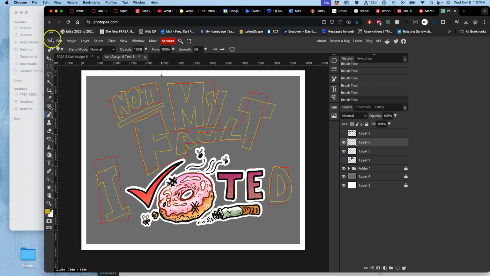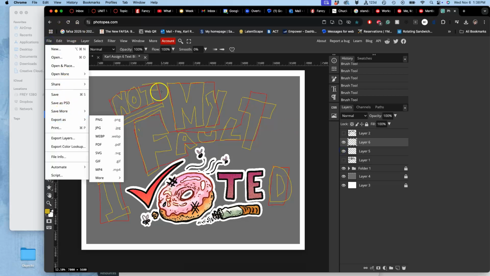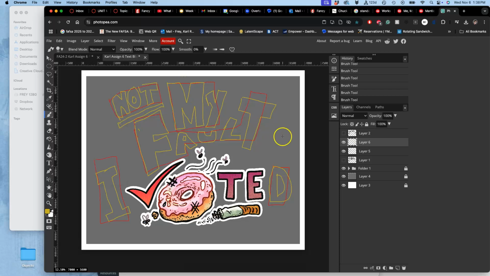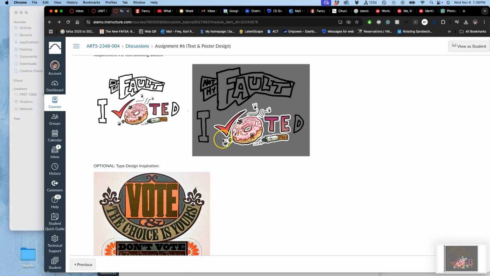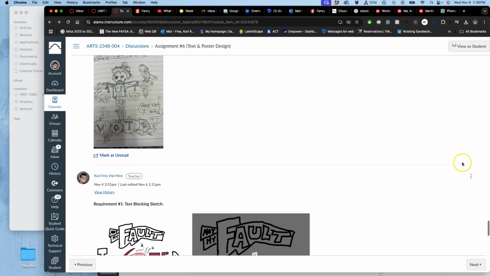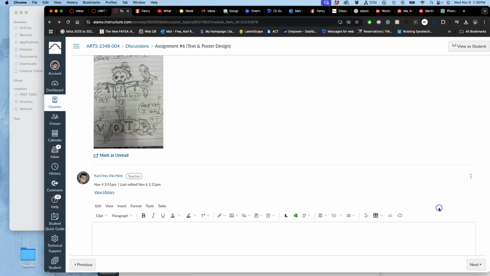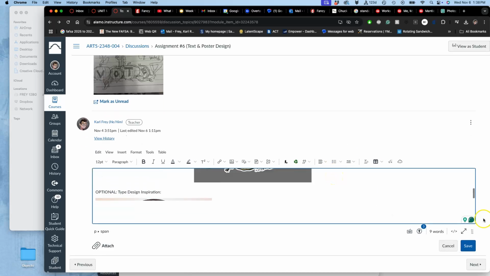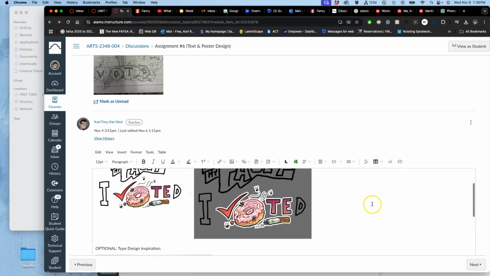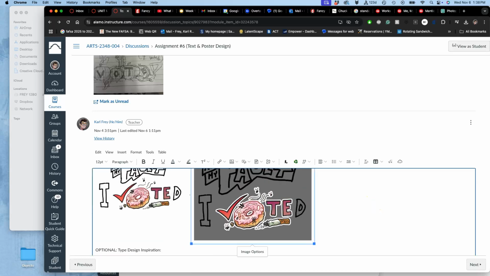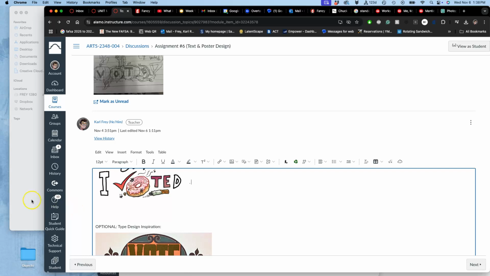So if this is my text blocking solution, now what? Well, I save it just as a JPEG. In fact, I'm going to save my memory in Canvas a little bit by just doing a targeted screen grab. Command-Shift-4. And when I do the screen grab, I'm actually going to grab a little bit of the black background too, so I can show in the assignment where the edge of my 16 by 20 poster is, where my border is. I'm going to erase this one and put in this new one.